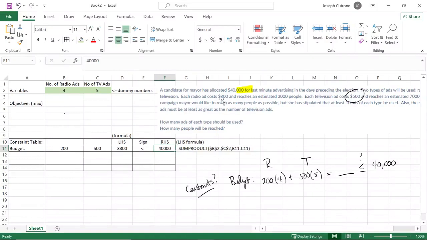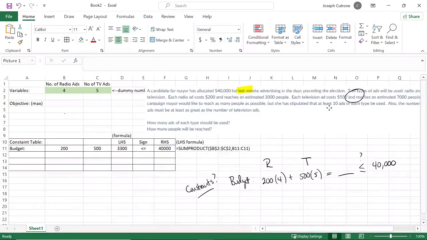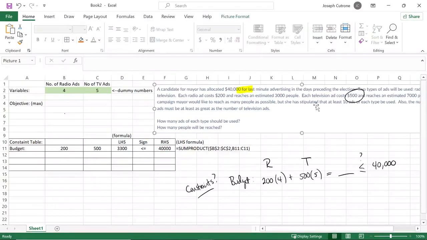So each radio ad costs $200. That 200 is now in my spreadsheet, and reaches an estimated 3,000 people. So now my objective, this is a new one here. I want to maximize this number. What is the thing to maximize? The number of people. Each television ad costs 500 and reaches an estimated 7,000 people.